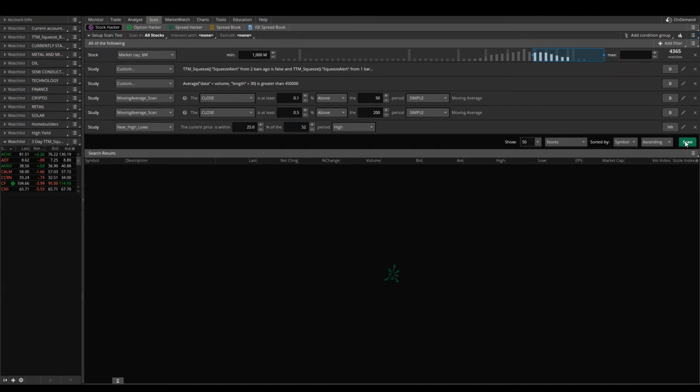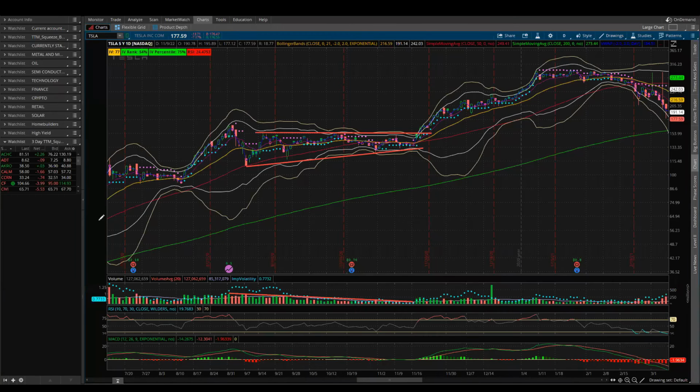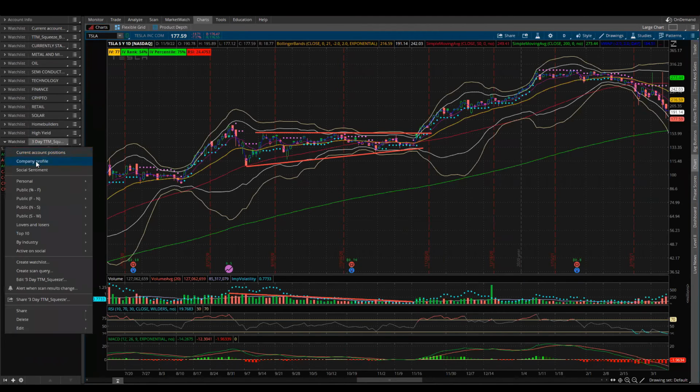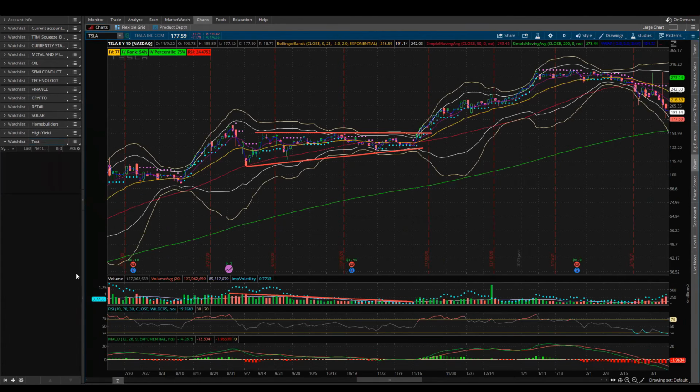Now, to test it out, all you have to do is hit this green scan button. It just takes a minute to populate. And there we go. So basically, it's showing you every stock that meets this criteria. Now, the really nice thing about this is if you go back to the charts and over in your watch lists, select the one that we just created. So you go under Personal and I'll pick Test. And again, it's just going to take a second to populate. And there it is. So now it's going to show you every stock that meets that criteria.